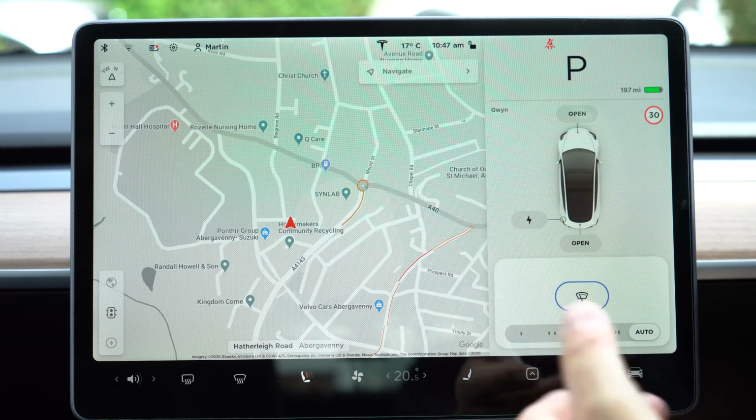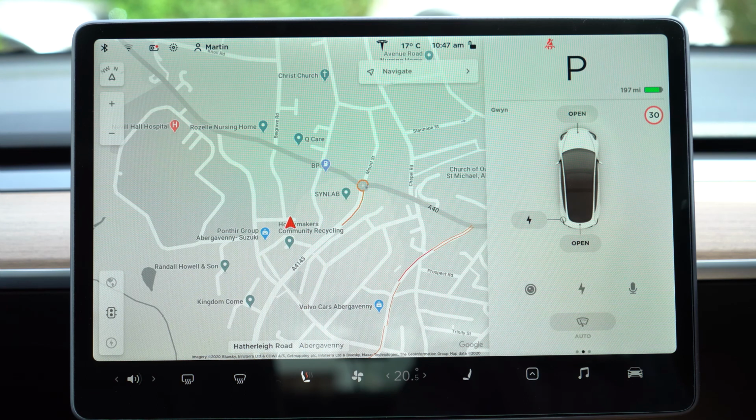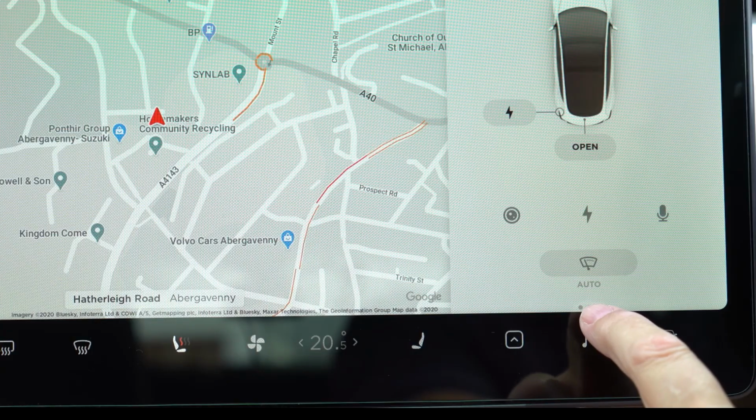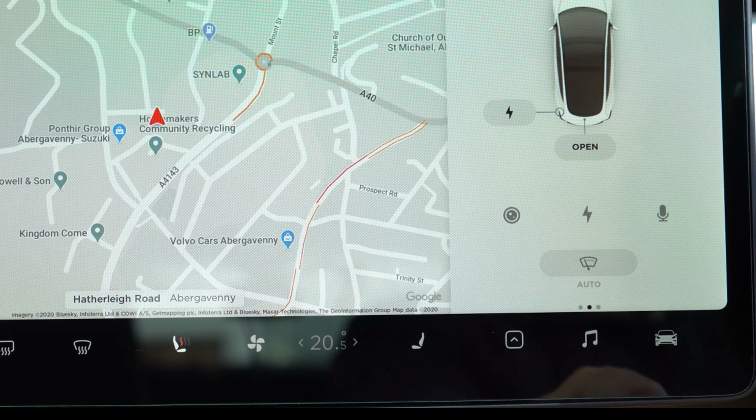I tend to keep it on auto. Auto in the past has been a bit hit and miss really, as far as how often, you know, do the wipers move at the right time. But certainly the last 2 updates, I think that's definitely improved. You can see just below there's also 3 little buttons which indicates there are other panels to be seen.